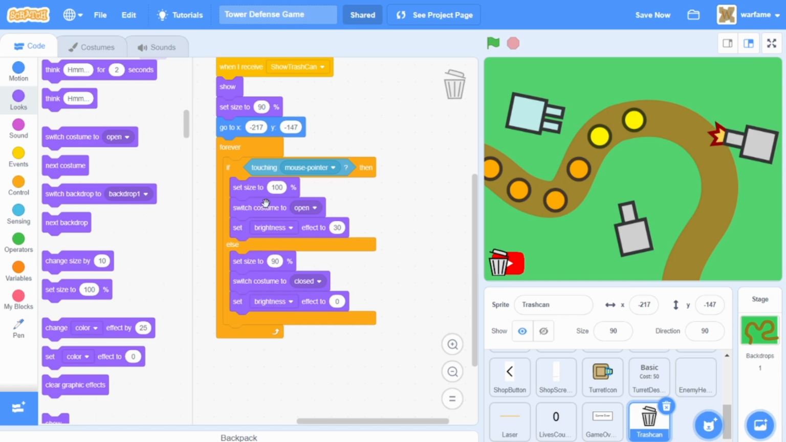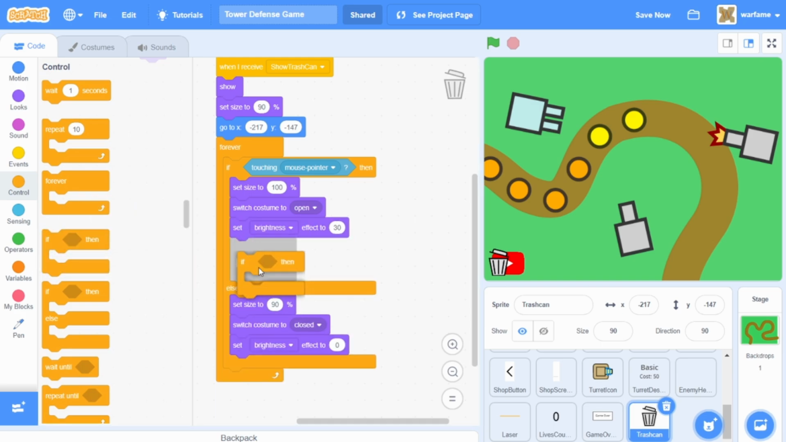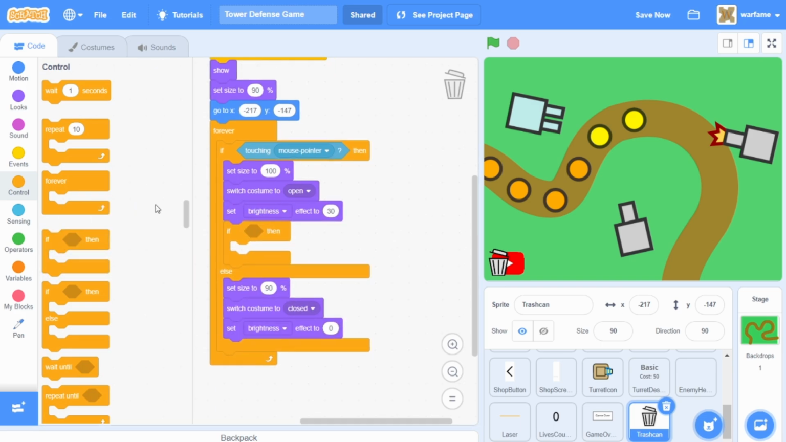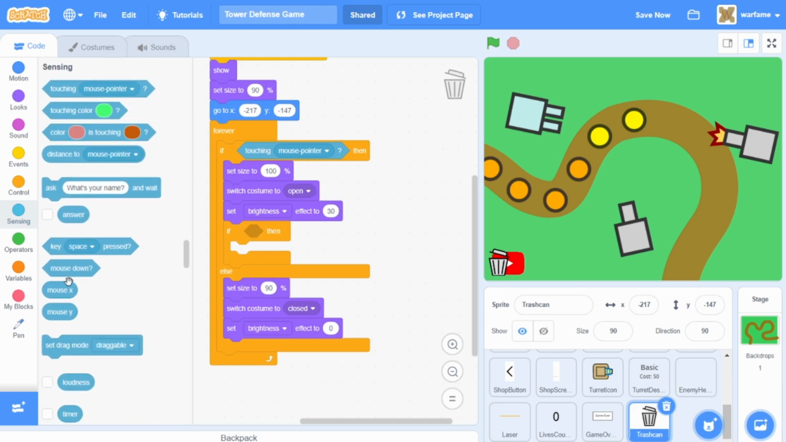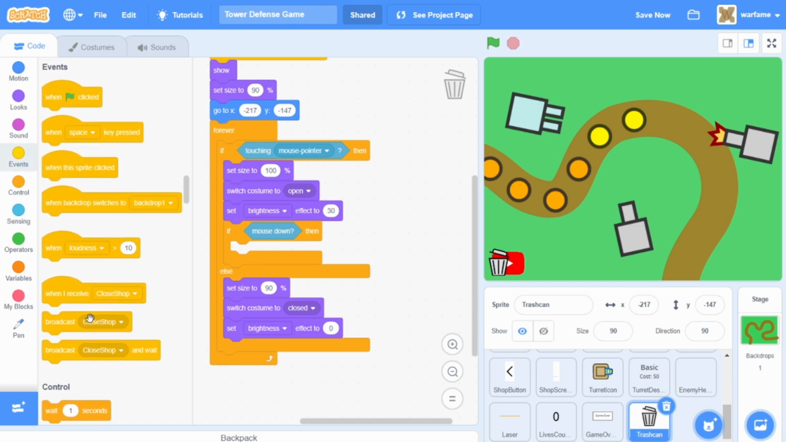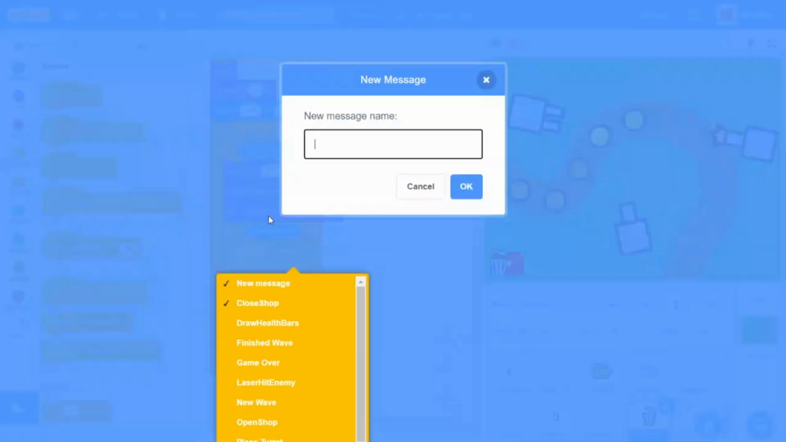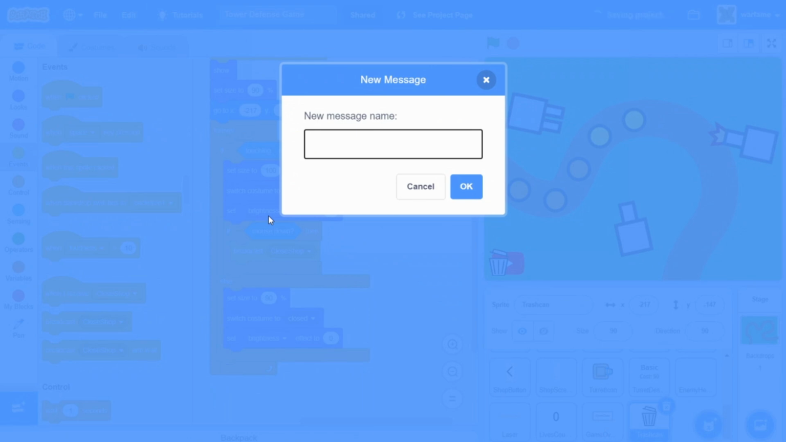And then inside of the if touching mouse pointer, we also want to check if the mouse is down. So grab an if, and inside of here, let's go to sensing, mouse is down, then we want to remove the turret. So let's go to events, and let's broadcast a new message. So broadcast, I'm going to select new message, and I'll call this one remove turret. Okay.